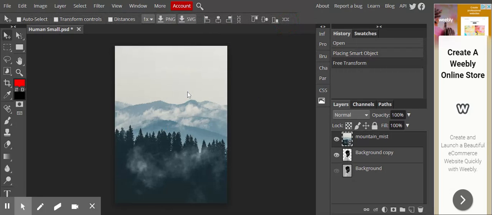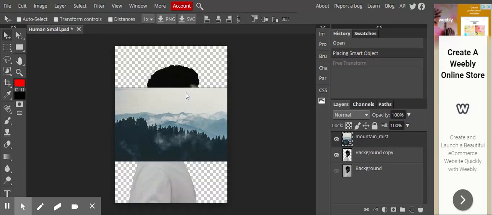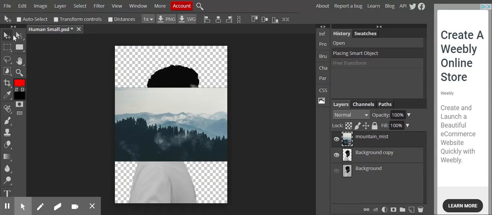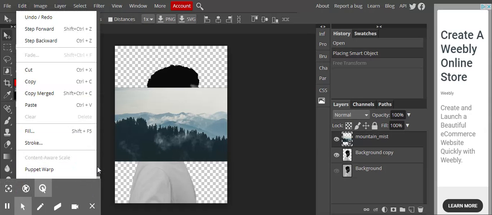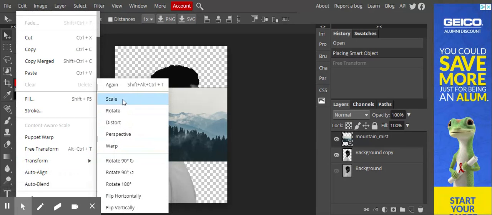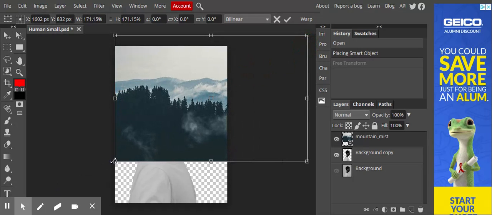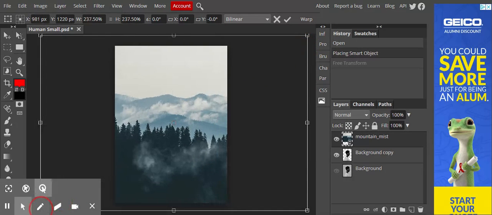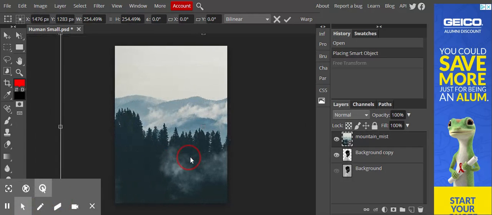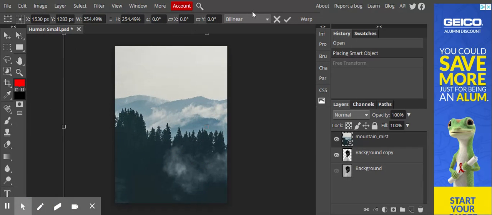If, for whatever reason, you click off of your mountain mist and you lose your bounding boxes, go ahead and use your arrow tool. Click on that layer, and then you need to go up to Edit, Transform, and Scale, and it's going to give you that bounding box again, and you're going to have to hold Shift. We're always holding Shift so that our image size does not change. We want that aspect ratio to be the same, and then you can move it around if you want. And then remember, again, you need to go up and click that check mark to say, yes, this is what I want.